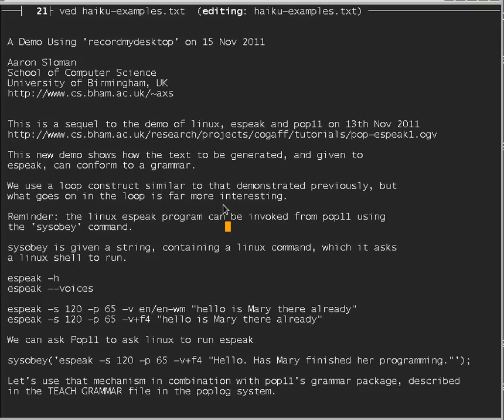As before, the Linux espeak program can be invoked from Pop 11 using the Pop 11 sysobey command. Sysobey is given a string containing a Linux command, which it asks a Linux shell to run. And these are some of the formats you can use with espeak.